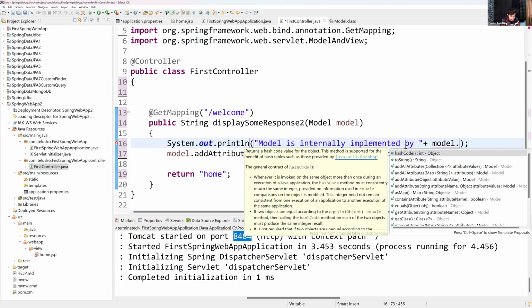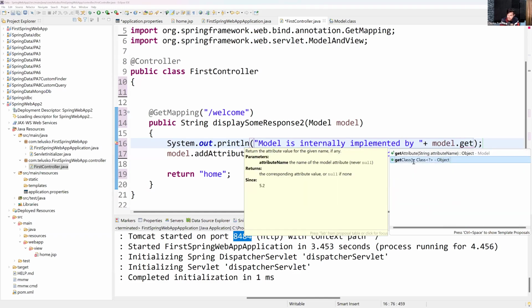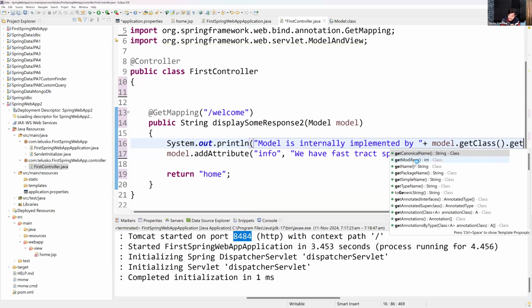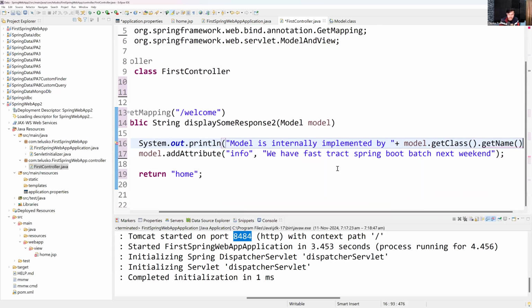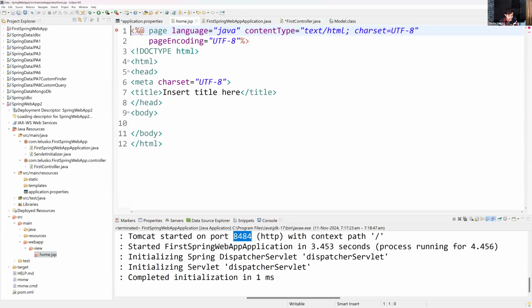I will just say here getClass().getName(). There is one class called BindingAwareModelMap. That is the implementation of this, and I would like to show you that. Home.jsp, right now I don't have anything. I would like to go to my home.jsp, and I just want to write some basic code here, whatever you feel like.